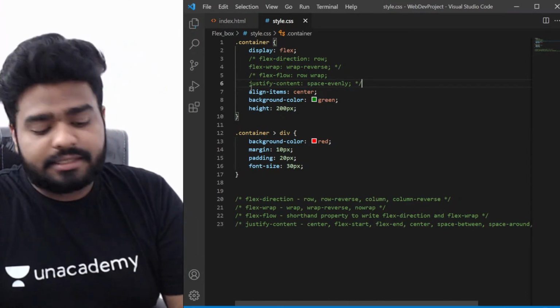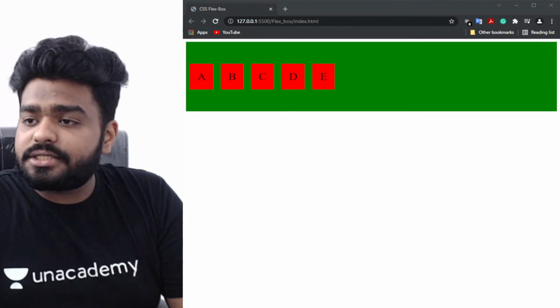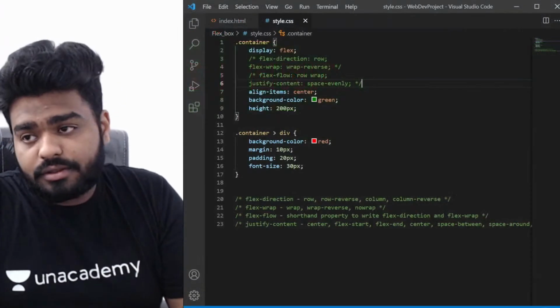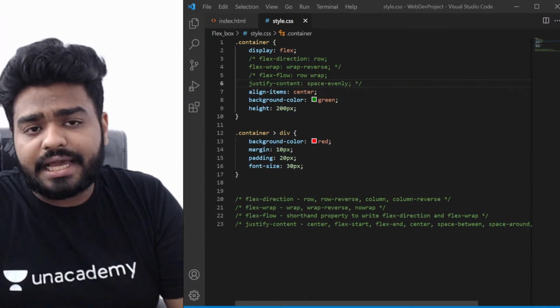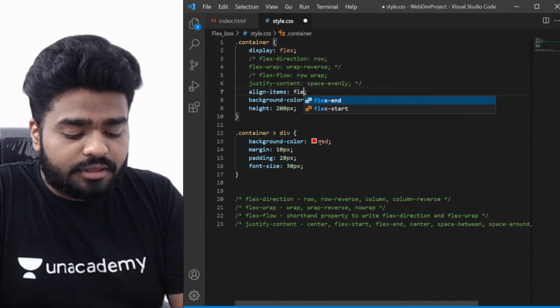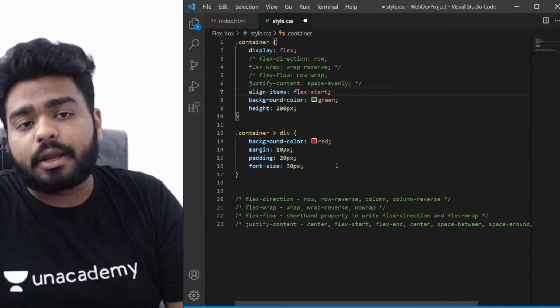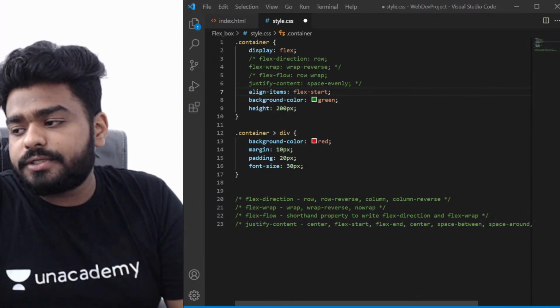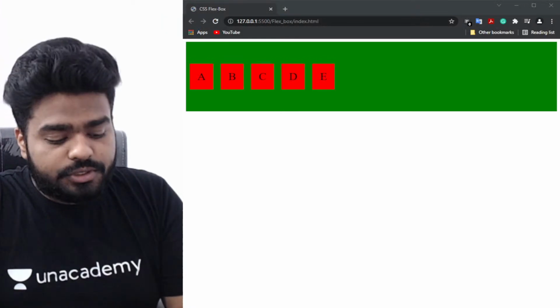Okay, let's save this. So this is how this is appearing. Now I'm going to change the values. From center we have some more values. We have the same values which we have for justify content. Let's understand how this is going to change something in my browser. Okay, so I'm going to open my browser. This is how it is looking, and I'm going to just save this.